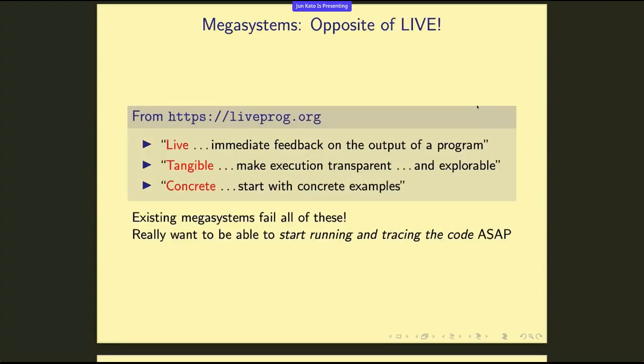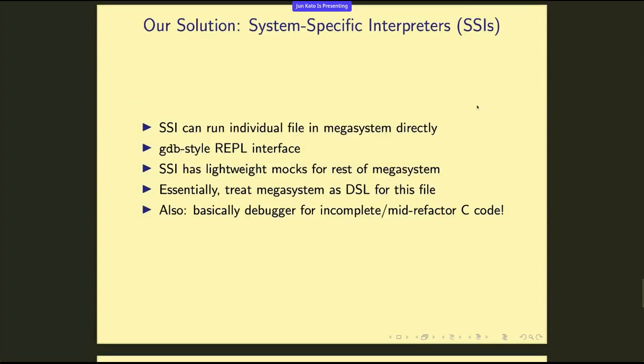So in some sense, I think these are the opposite of live programming. I think these were mentioned as zombie programs earlier in the day, right? They really fail all of these conditions that we would love to have from our live programming systems. Instead, we would want to be able to just start running and tracing the code in a simulated environment as soon as possible.